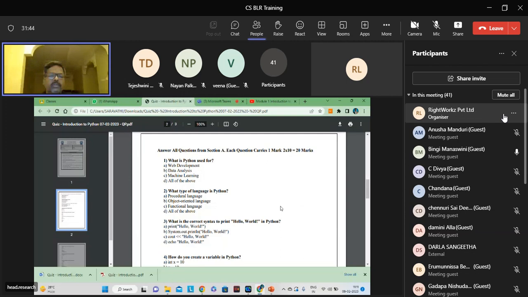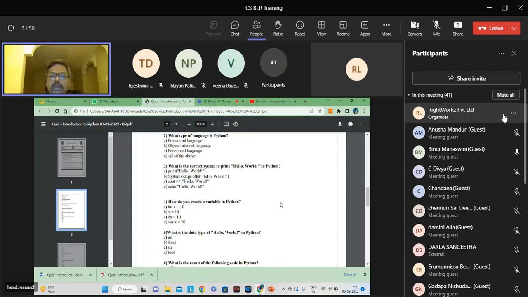Next, third question. What is the correct syntax to print hello, world within the double quotation in Python? See, there are 4 multiple choice bits. Print: in Python we are using print, parenthesis begin, double quotes begin, hello, world, double quotes close, parenthesis close. Next, system dot out dot println hello world. Cout.